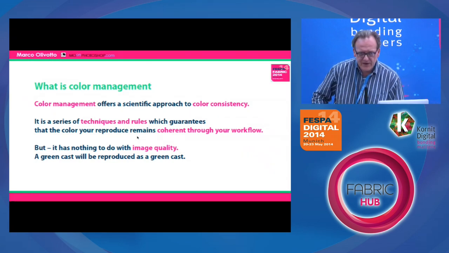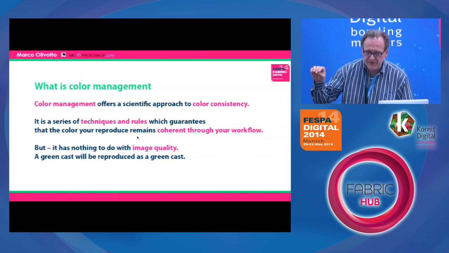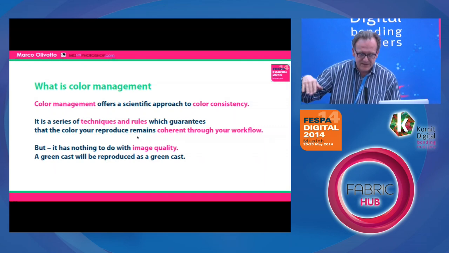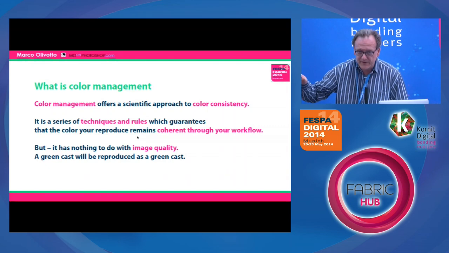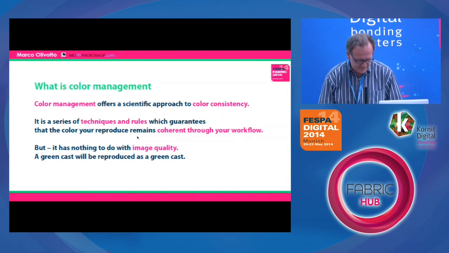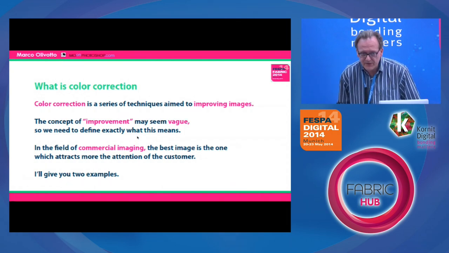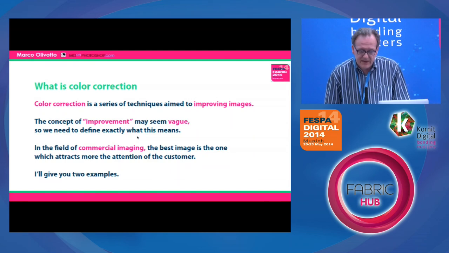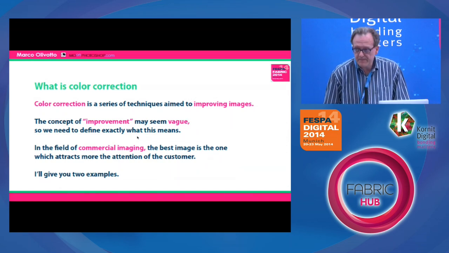Color correction is based on the idea of going image after image and intervening so that the output is optimized, so that the image is optimized for the output condition we have in mind. Okay, so next definition, what is color correction? I just told you. It's a series of techniques with a theory behind that are aimed at improving images.